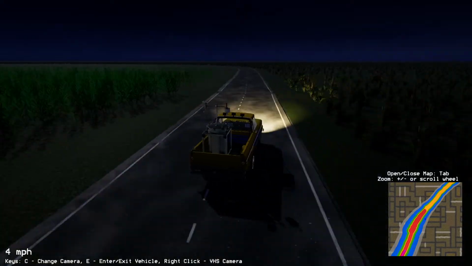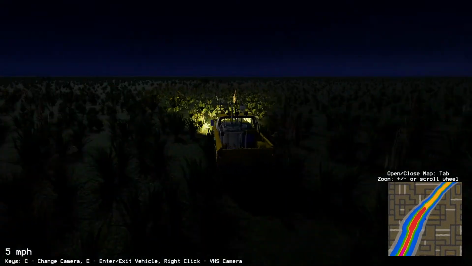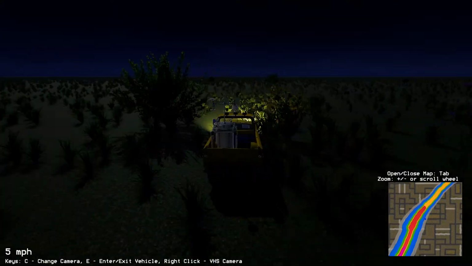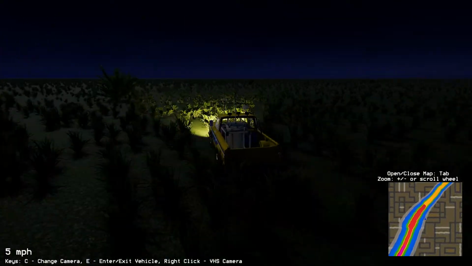You see that snap back there? It's because the roads have a lot of grip, just to make handling a bit easier on the road. If I try that same thing here, it's a bit harder to recover.